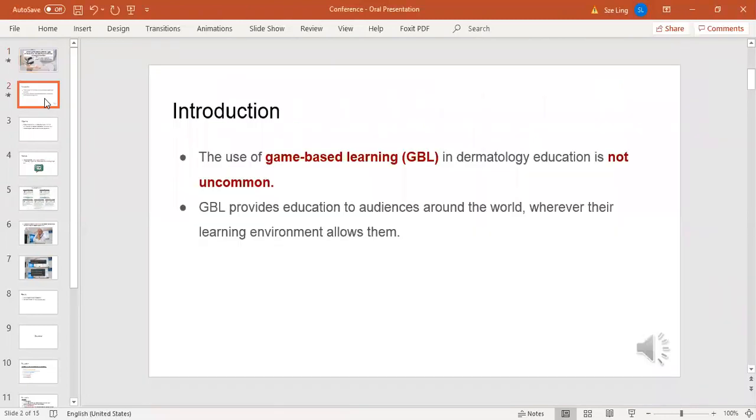So the use of game-based learning, GBL programs in education is actually not uncommon and is increasing throughout the years. It can provide education to audiences around the world, wherever their learning environment allows them. So not only does it provide opportunities for patients and interdisciplinary education, it works as a medium for promoting health professions. So it's actually essential to have critical, effective online education interventions with the increasing use of internet for health information.